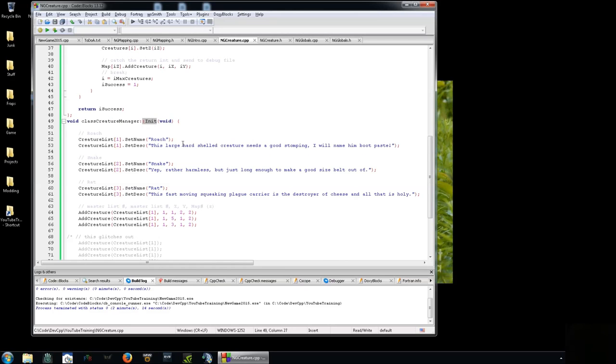So we've got initialization right here. Setting the main creatures, we've got the roach. This large, hard-shelled creature needs a good stomping. I will name him Boot Paste. And then snake, rather harmless, but just long enough to make a good-sized belt. Rat, this fast-moving, squeaking plague carrier is the destroyer of cheese and all that is holy. So those are the three creatures.